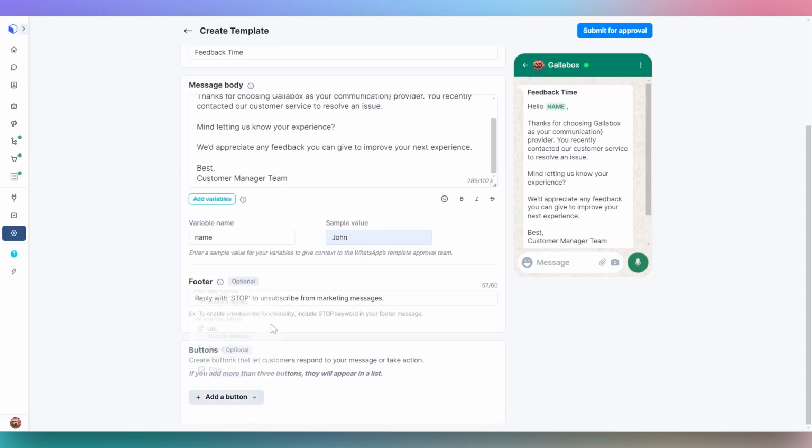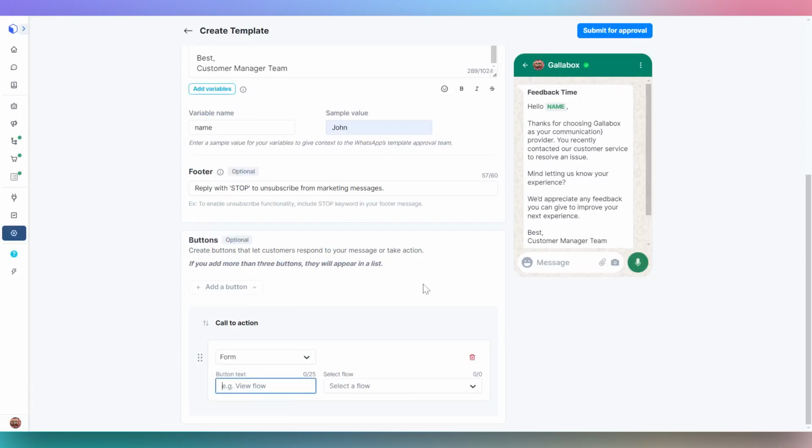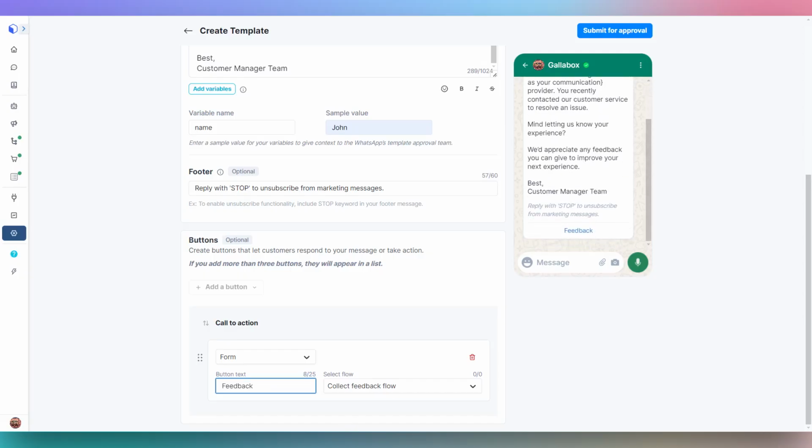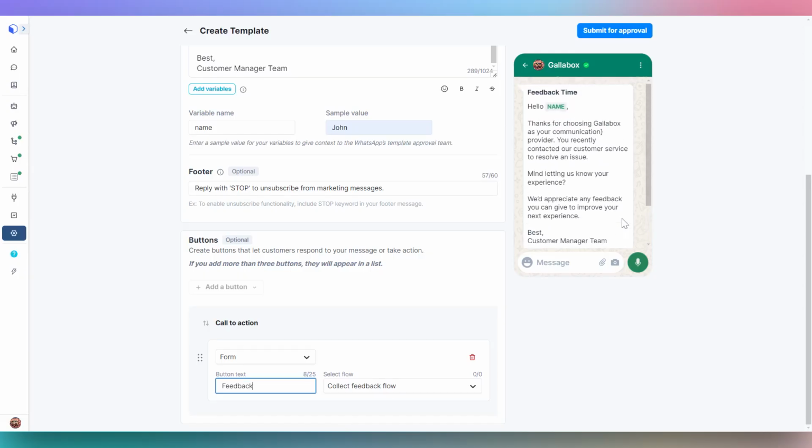Click on the Add a Button drop-down and select Forms. A drop-down menu will display all the pre-built WhatsApp forms you've created. Select the most relevant form. Finally, enter clear text for the CTA button in the field. On the right side, you can preview how the entire WhatsApp template will appear to your customers.